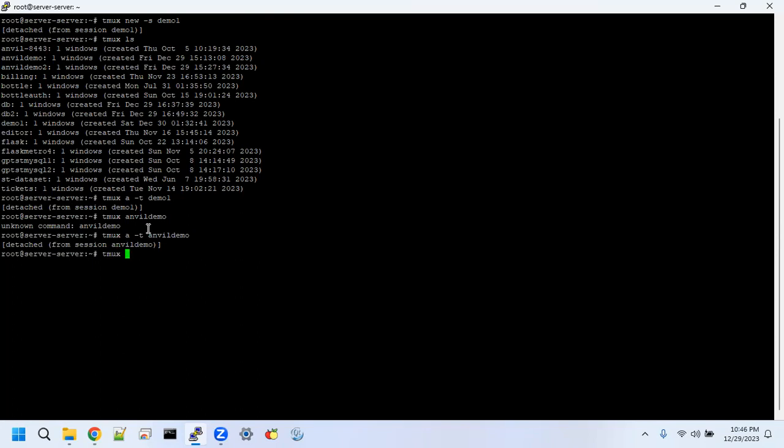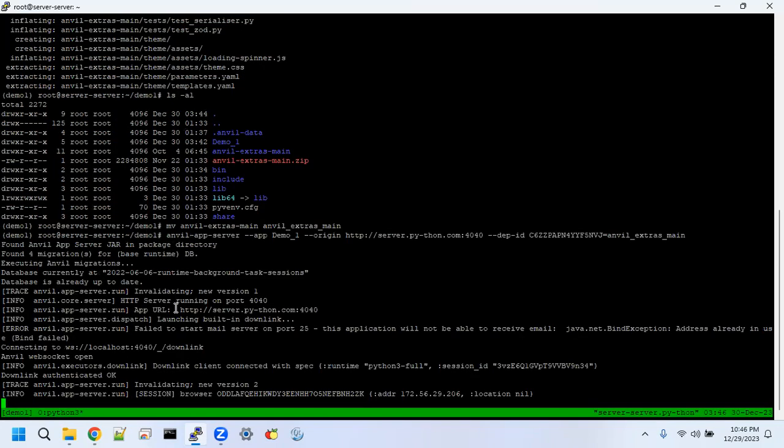What did we call this one? Demo 1, a/t demo 1. And now we're back at the console where that application is running. So we can go off and do other things while an application is running, because when the application is running, we can't do anything more at the console without stopping the app. So that's why we're using tmux.